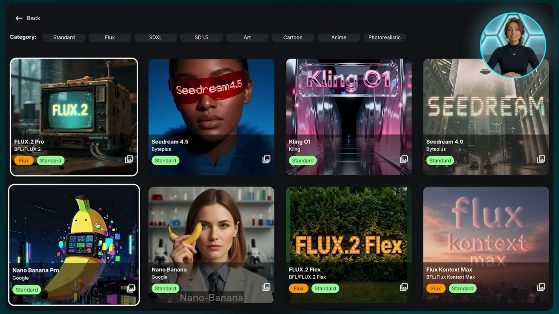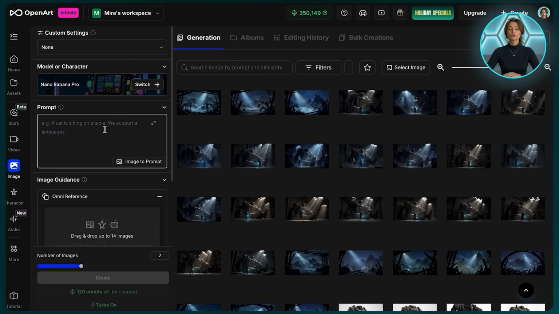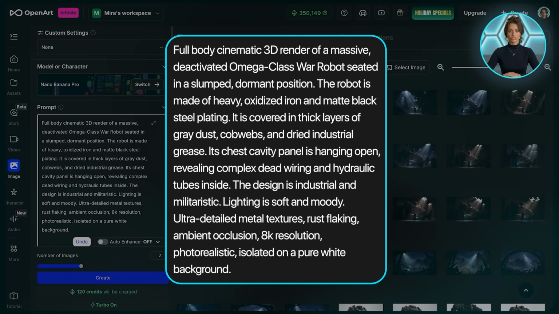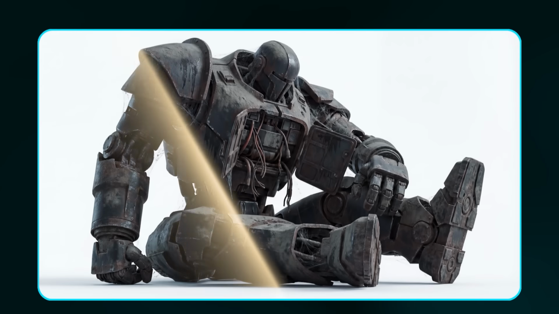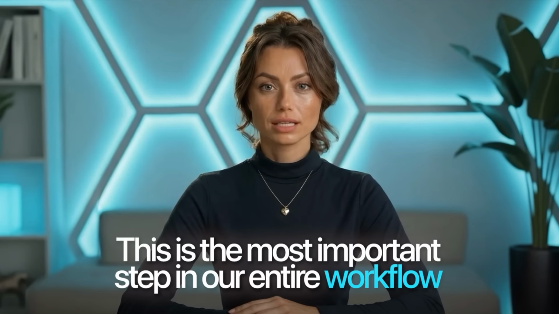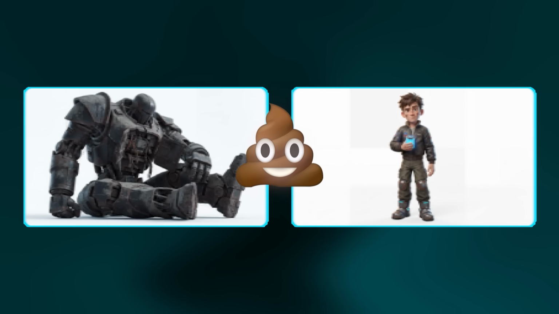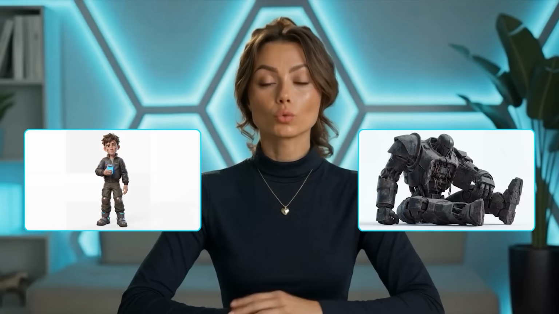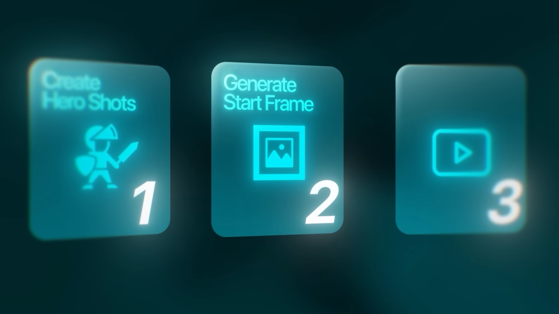But this time, instead of a human, I'll generate a dormant robot character. Here's the prompt I'm using, which outlines the animation style, the state of the robot, the design, and the lighting. And this is the result. Now you want to spend as much time as needed on creating these hero shots. This is the most important step in our entire workflow, because if your hero images are low quality, then that will affect the rest of our animations too. Now that we have both the hero shots for our characters, we're ready to move on to step 2.